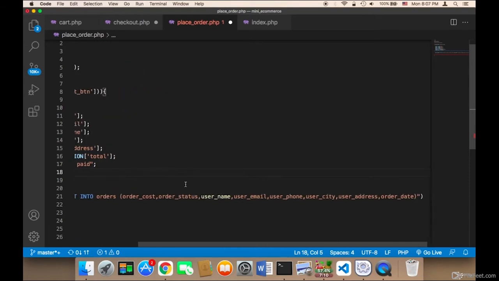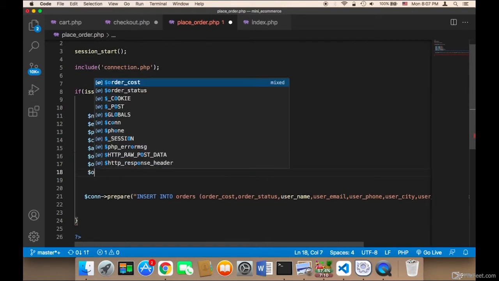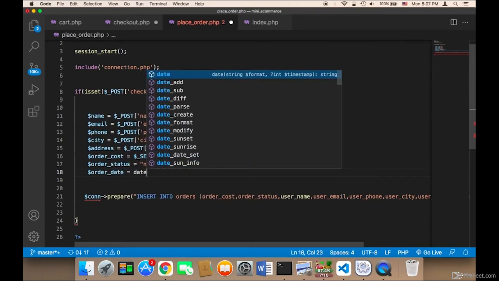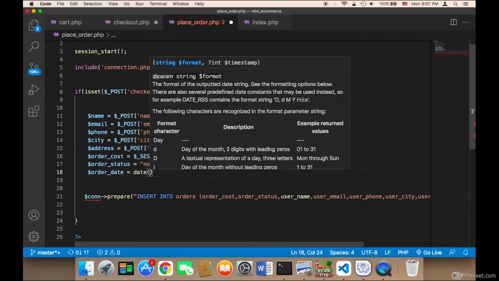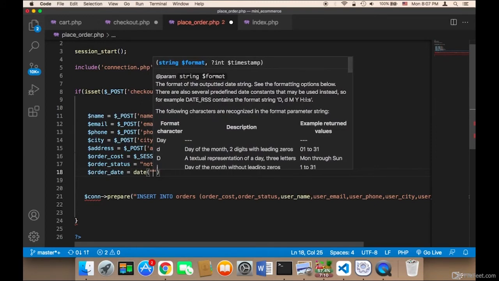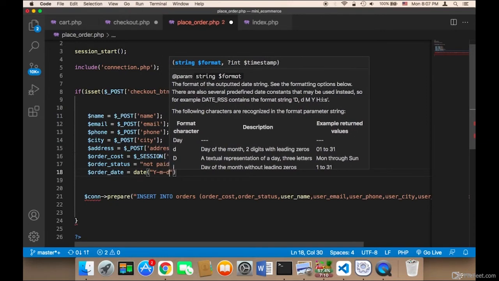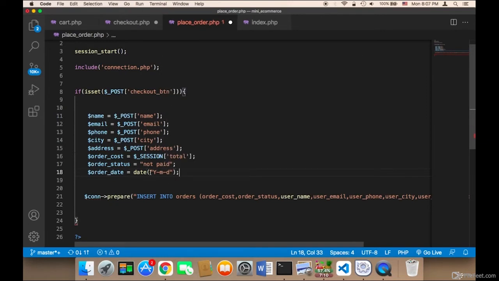The last thing is the order date. We need to say here order date. The order date is going to be equal to date, and then we can use any format you want. You can use the year. For example, if you want to use the year, you can say year, and then month, and then day. And this is going to insert the year, month, day. If you want only the month and day, you can say MD, month and day. So I'm going to say year, month, day.